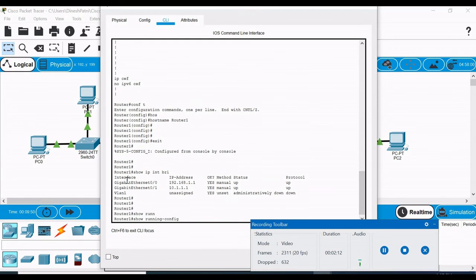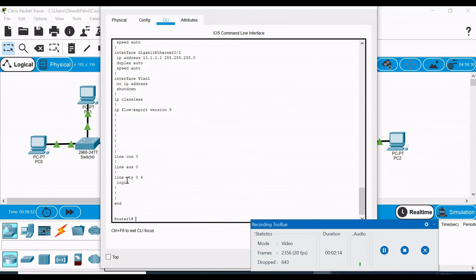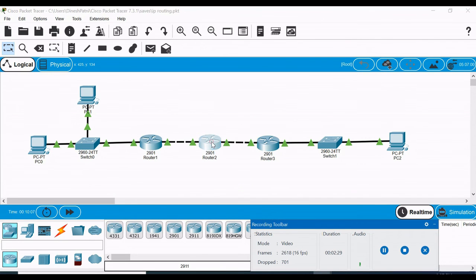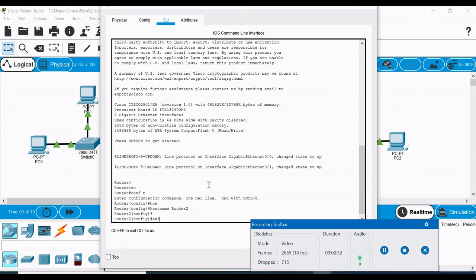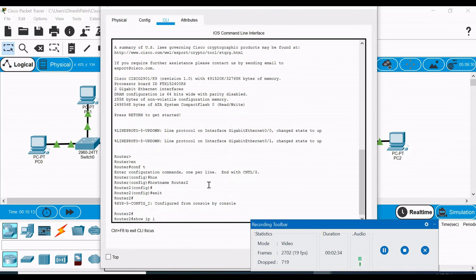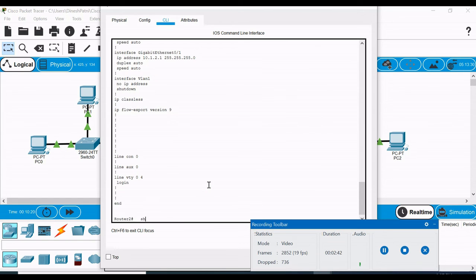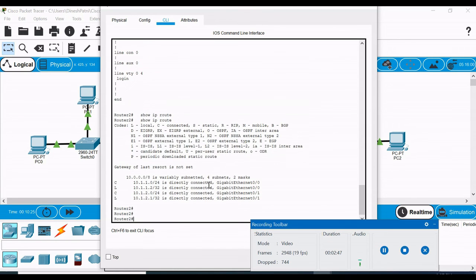So we will check the running config. We have just given the IP. If you check the IP route, this is the local or connected route. Right now we have not added any static route. On router 2, if you check, we have given just the hostname and IP address. With show IP interface brief, these are the IPs which we have given on router 2. Running config, and then IP route, this is the routing table.